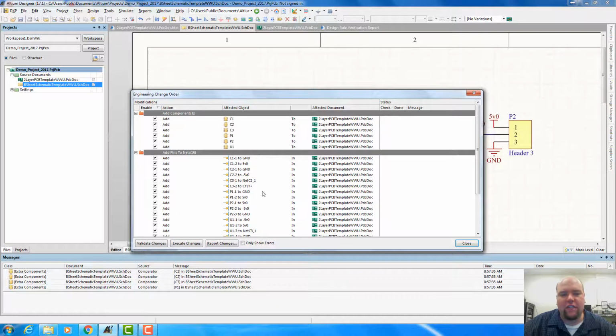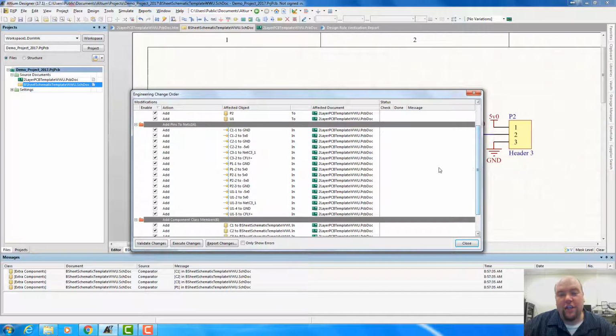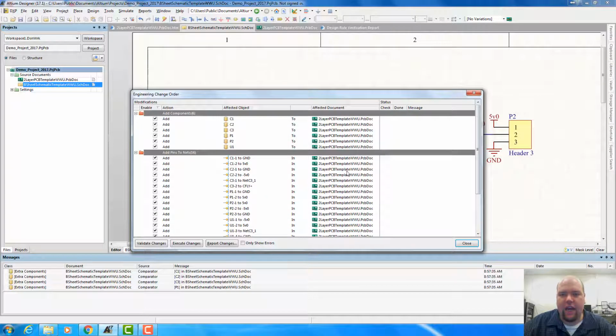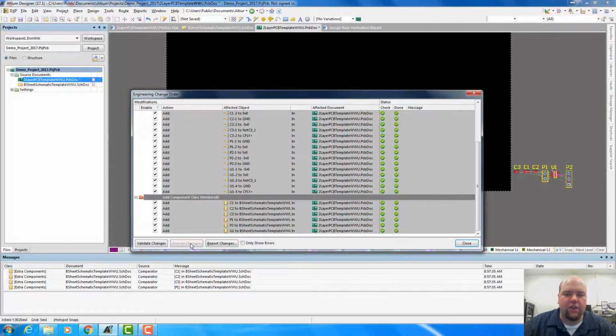Then it's also going to say you don't have all these signals shown. These signals, which are shown as air wires on the board design, aren't actually represented there yet, so we're going to update those. And then we're going to modify the classes of these things. So we're basically going to import all of our details specified in the schematic over to the board. So we're going to execute those changes.